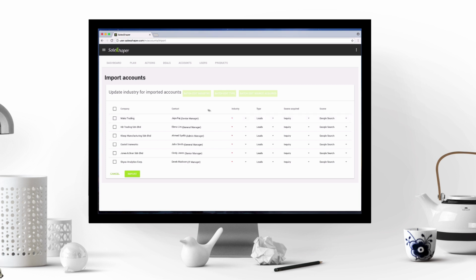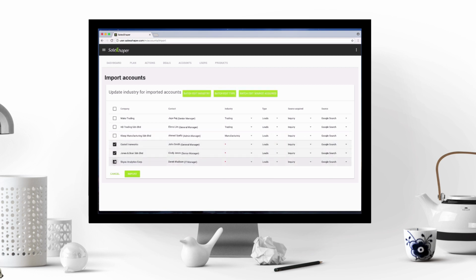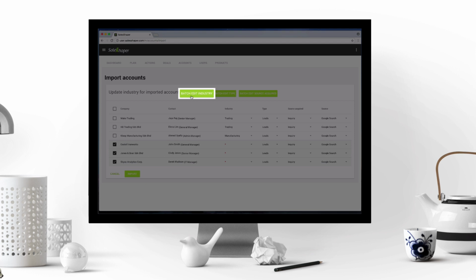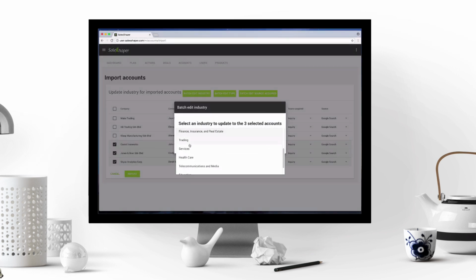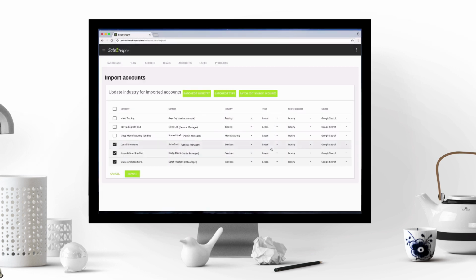Here, you are required to select the industry for each account. You can either select one by one, or select multiple accounts, and then click on Batch Edit Industry, and change all their industry at once. After this, we can look at the account type column. By default, all imported accounts will be regarded as leads, but you can change it here, if it isn't.